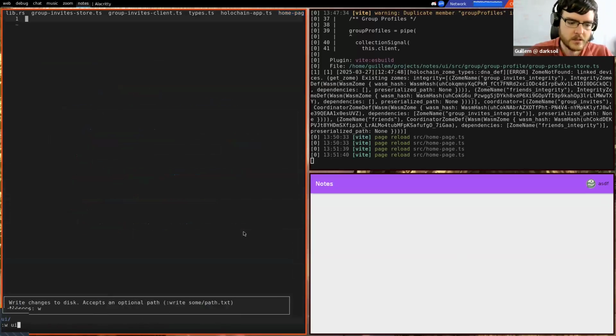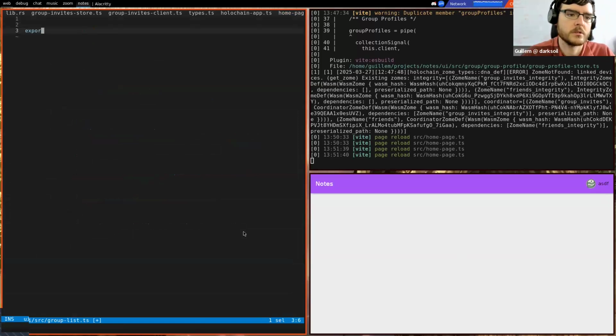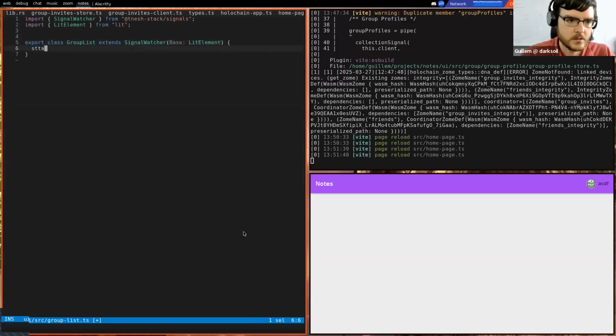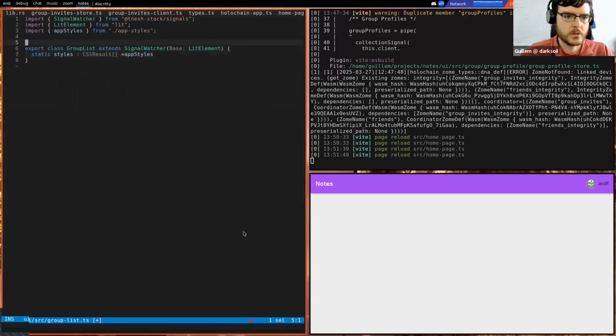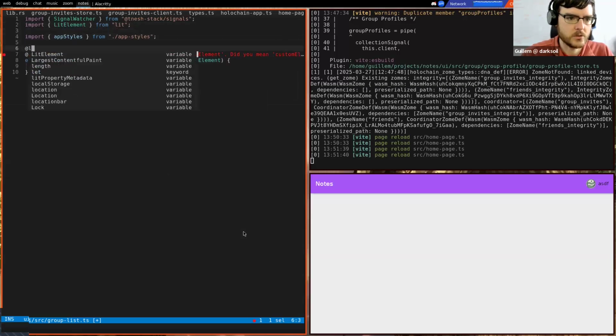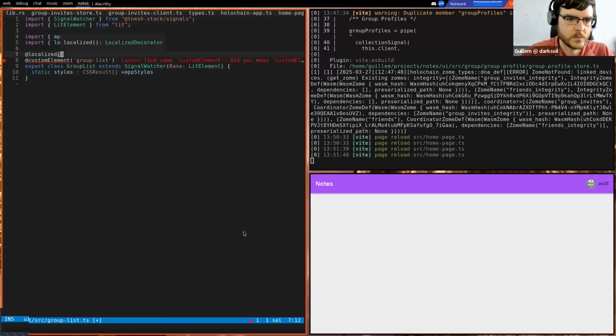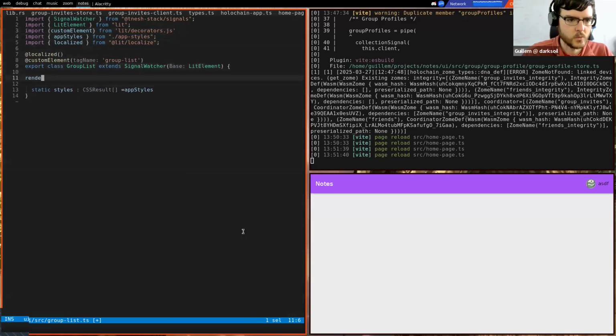So let's create a new file, store it in the source folder, group list. Class group list extends signal watcher of lit element. Static styles are our app styles. Cool. This is a custom element group list, which is also localized. Exactly. Import customElement from lit decorators. Cool.